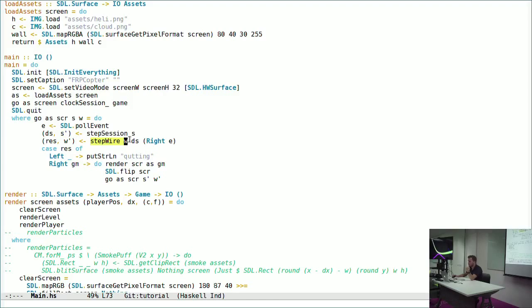We then step the wire, and this W is going to be gained with the session delta, and we have to tell the wire that we have an event. So this is the E event. And then we parse the output, and if the game is inhibiting, we'll get the inhibit value on the left. So we quit. Otherwise, we have the game tuple, in which case we render it, we flip the screen, and we loop around with the new session and the next step of the wire.